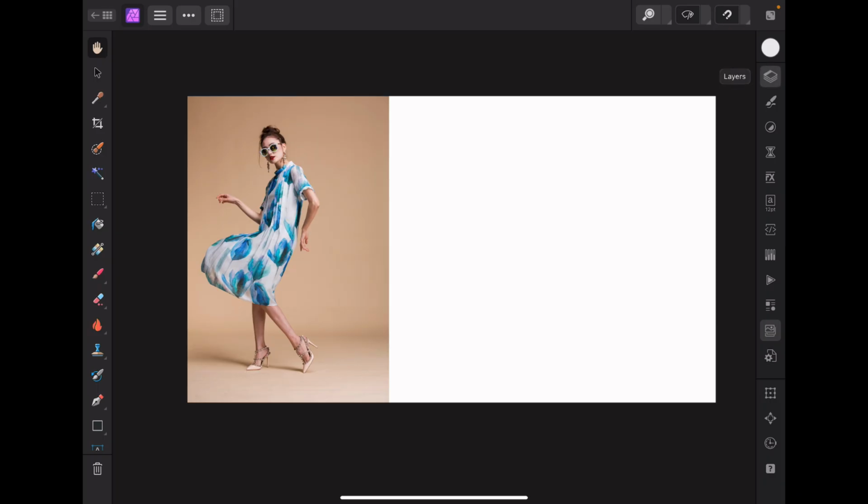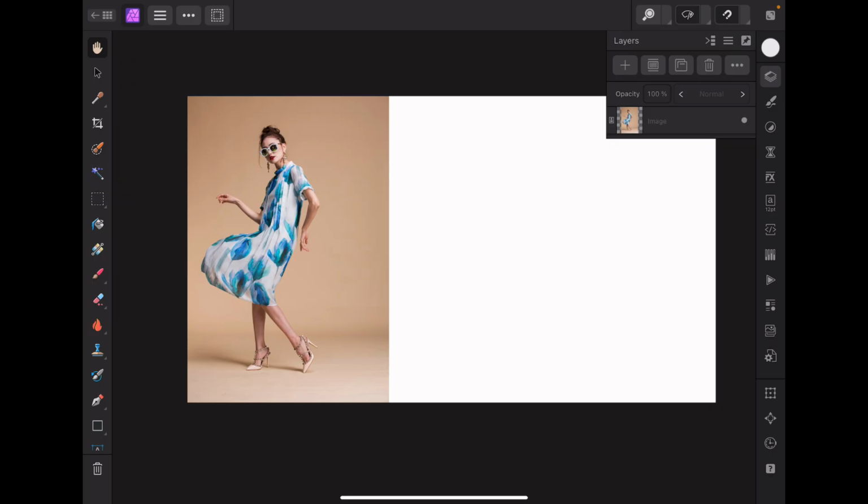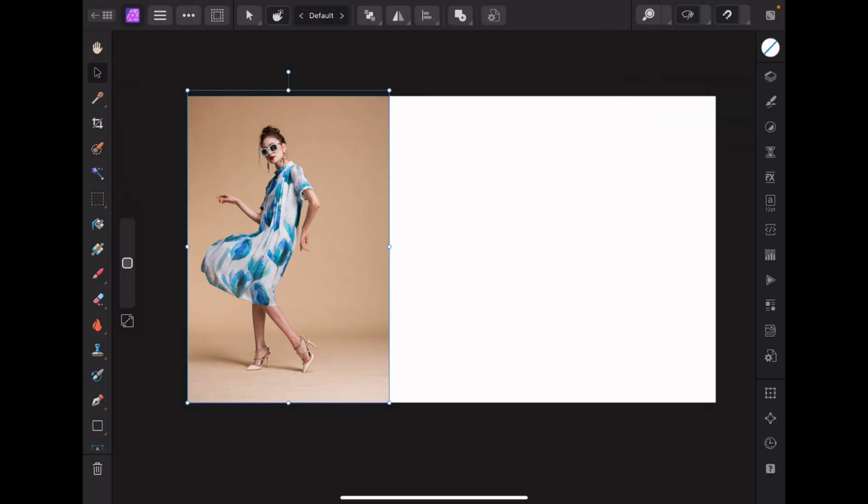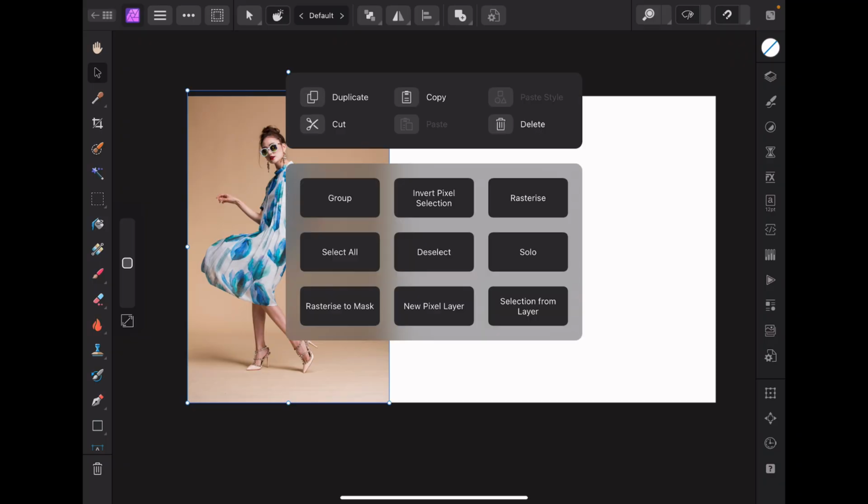If you go under layers on the right hand side, it's going to show you that now you have 1 image. Now I'm going to select that image and I'm going to hold the screen with 1 finger. You can either hold the screen with 1 finger or you can use 3 fingers to go from top to bottom, slide them on the screen to get this menu.